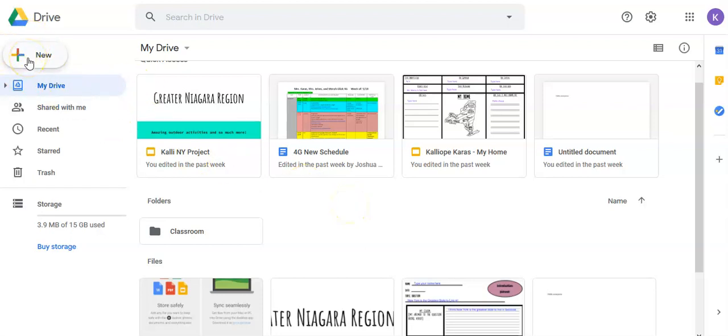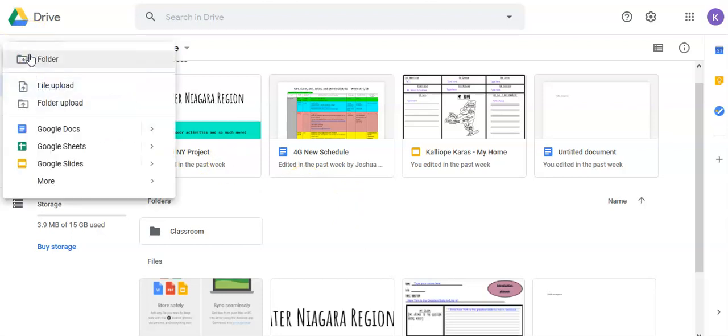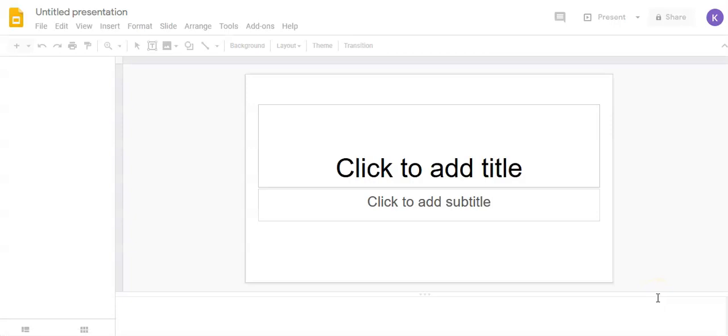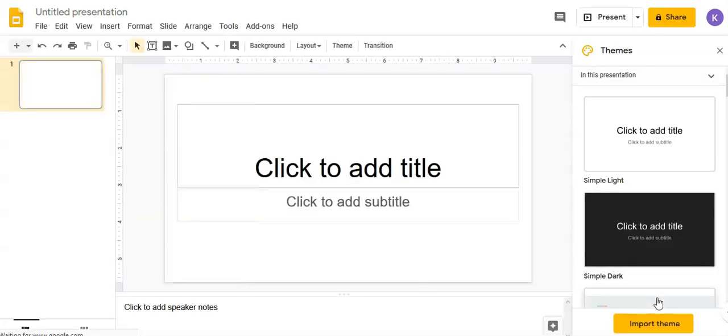So we're going to come up here to New in your left-hand corner, hit New, and we're going to choose a new Google slide. That will open up a brand new window, and it will look like this.